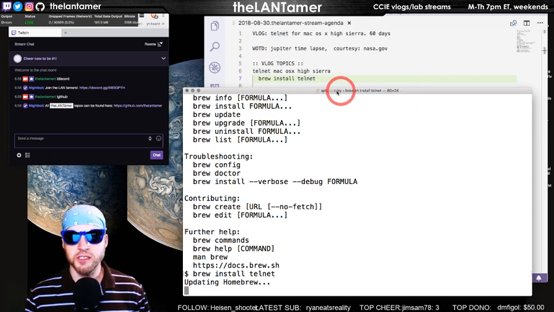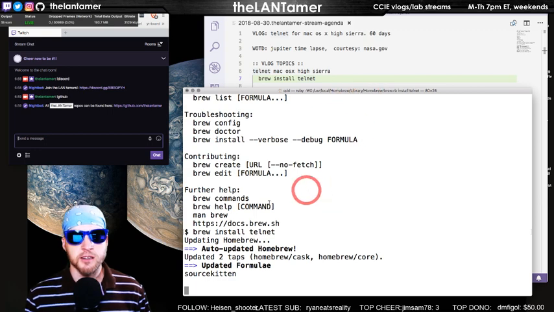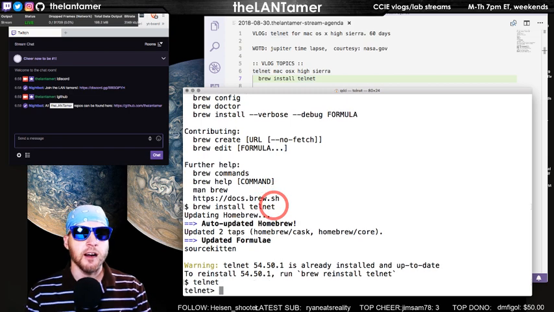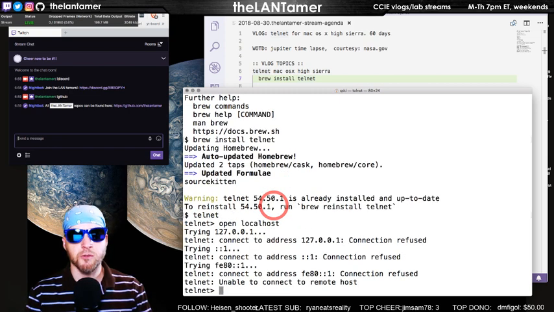You can see it doing a bunch of stuff here. Ruby, brew, auto-updated Homebrew. Telnet 54.50.1 is already installed and up to date. So we can actually run telnet here. I don't know what to run it against. This probably won't work.